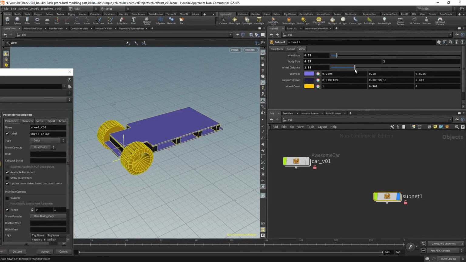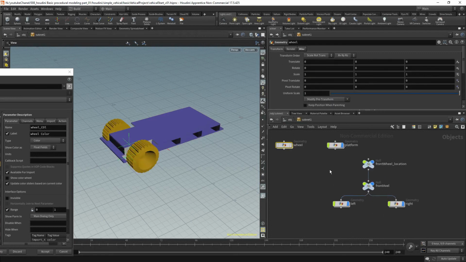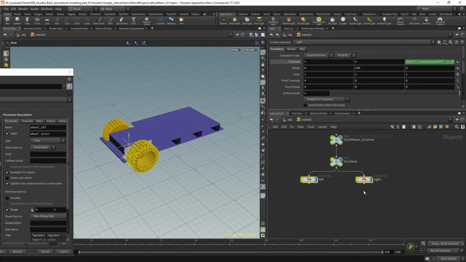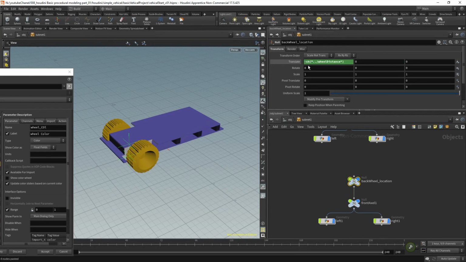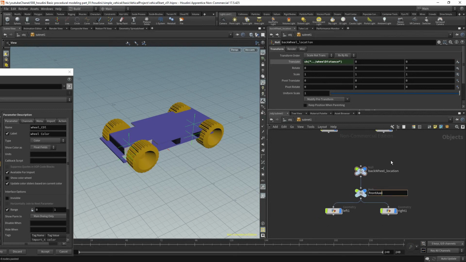We have the wheel distance working. Now all we need to do is get the other two wheels working. Let's go to the subnet. We're gonna copy this whole set. I'm gonna paste it. So right now this is not front anymore, this is the back wheels. Back. And we want this value to be the opposite. So that's what it is. So this is not a front axle anymore, this is a rear axle.